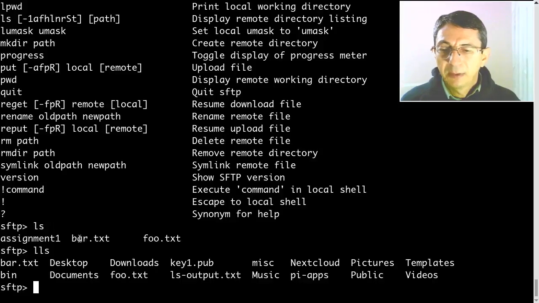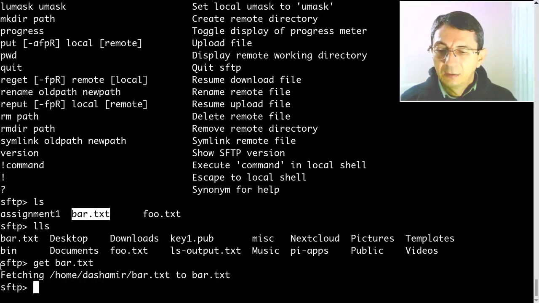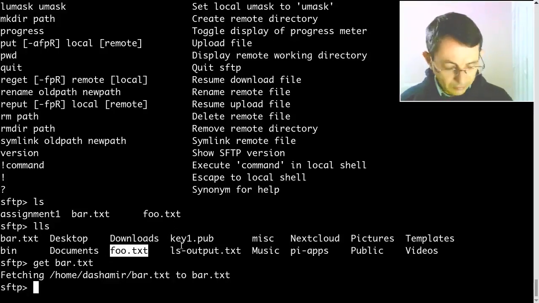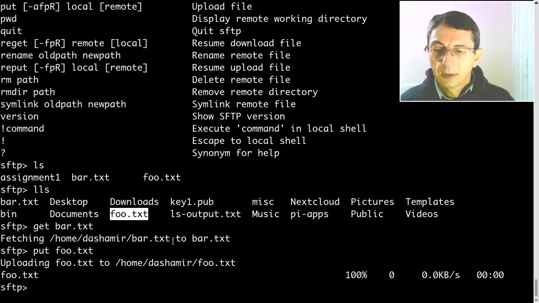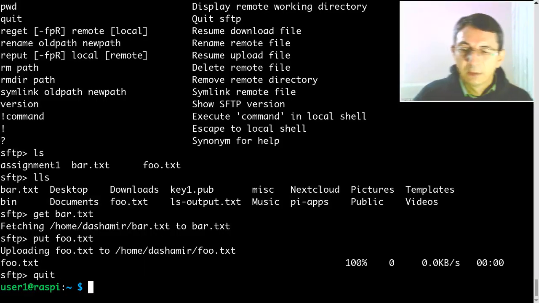If I want to copy this file from the remote machine to the local machine, I can use get bar.txt, fetching this one to this local file. And if I want to copy this file from the local account to the remote account, I can use put, uploading foo.txt to this file on the remote directory. Quit, we exit from sftp.